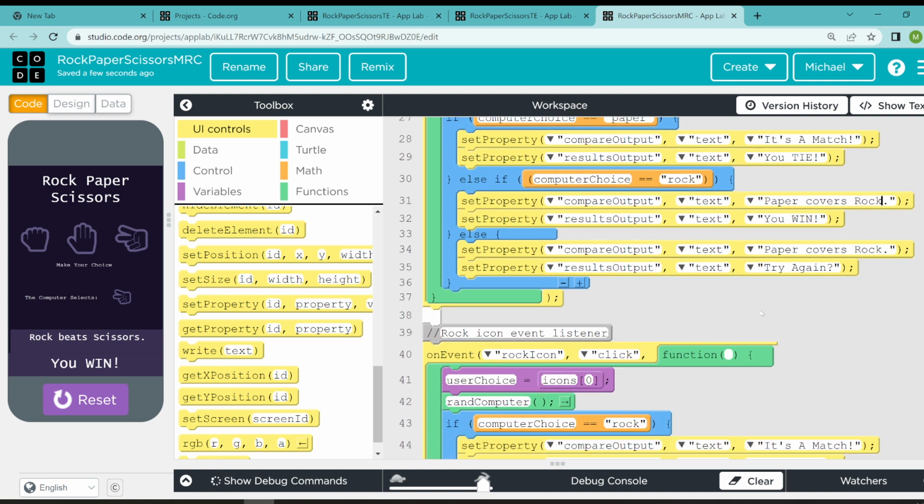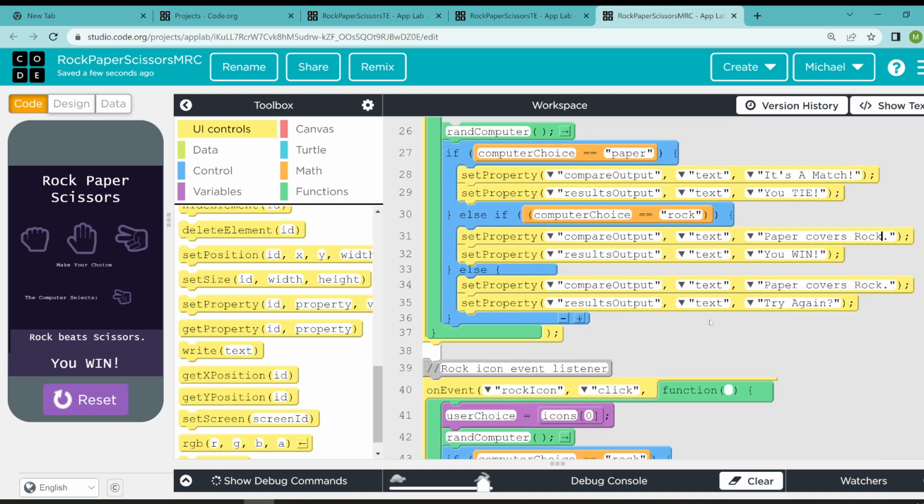And finally, let's go down to the last one. This means computer must have chosen scissors, so we want scissors beats paper here. Okay, let's see if you have that as I do. So we have the final one by default is scissors beats paper, and we have try again.